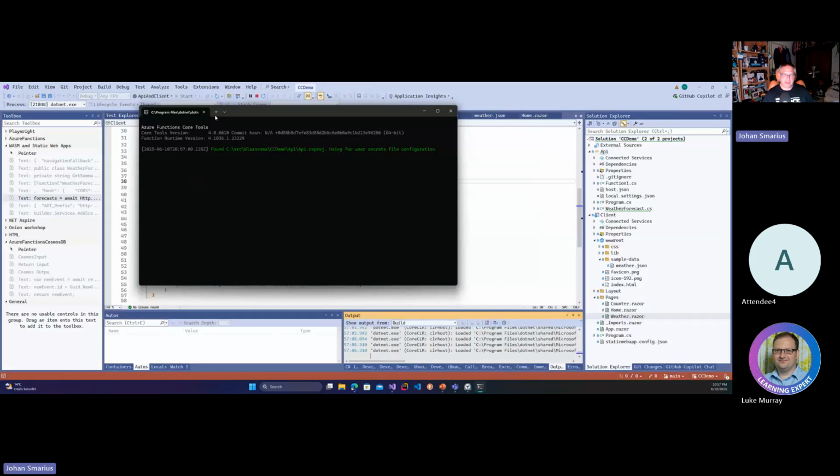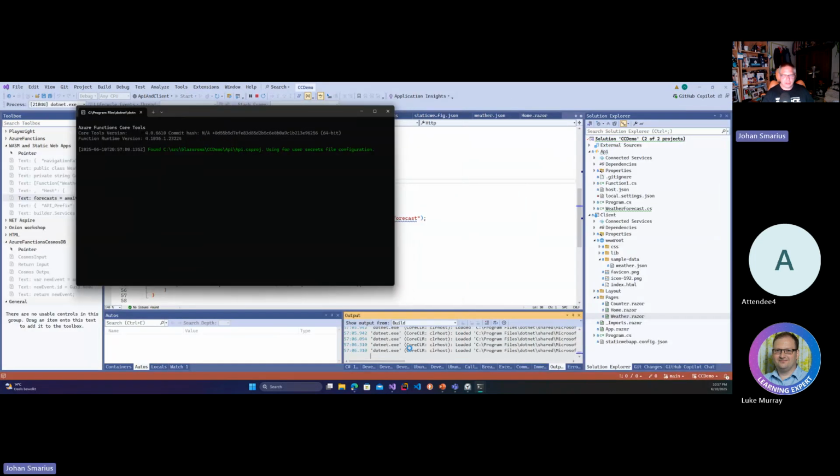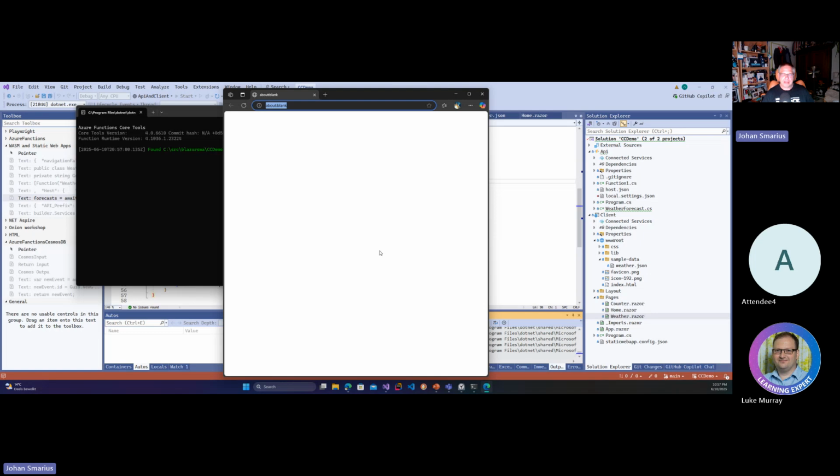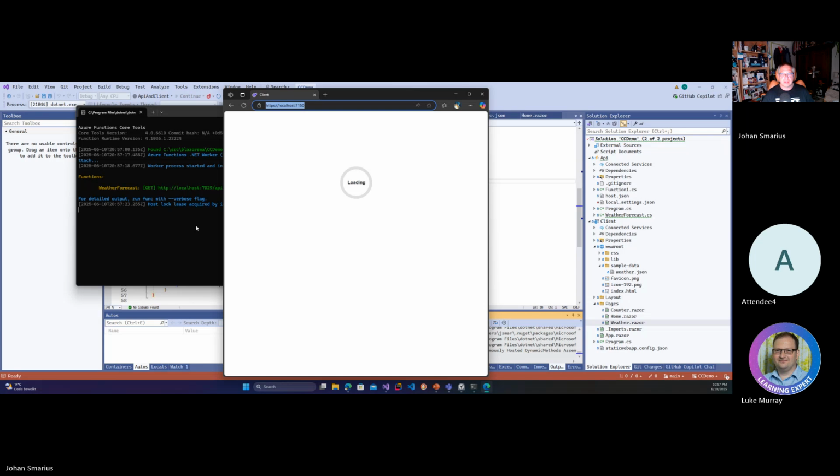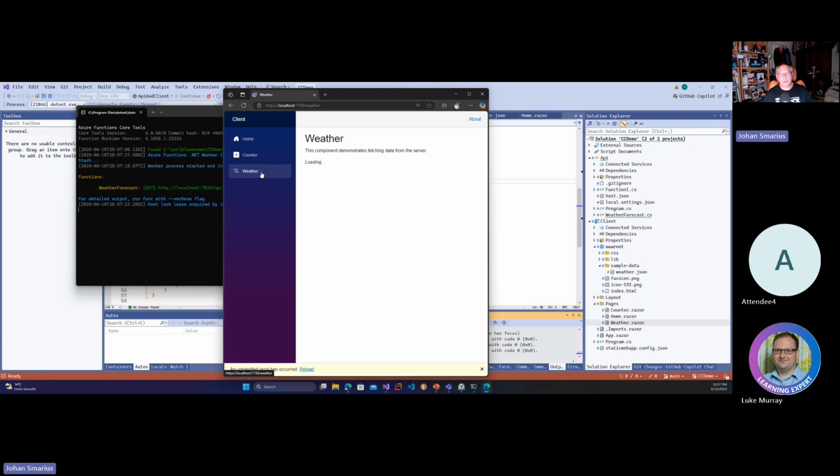And the secrets file, yeah, great. Just wait. Okay. My Blazor application is coming about. And okay, the weather forecast. Okay, the service is running. My Blazor application is coming. And what will happen when I click the weather tab? I will get an error.